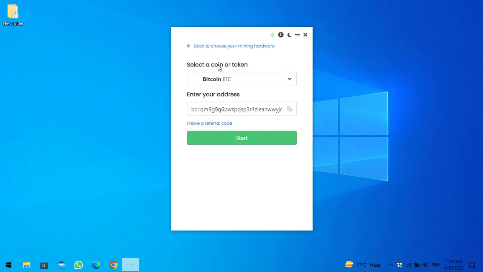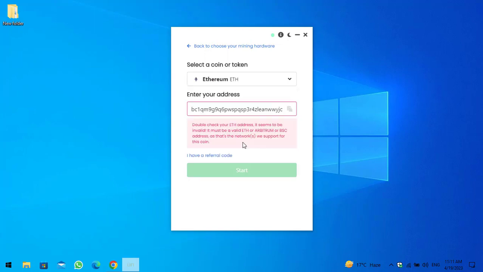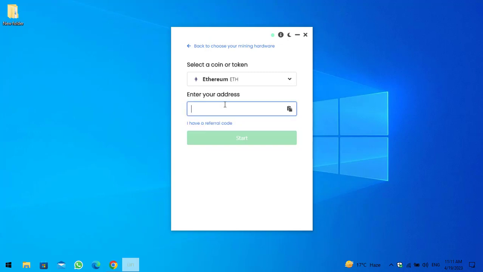Here guys, you can select the coin or token that you want to mine, so simply click on this and type Ethereum. Here is the Ethereum, select that. Here you have to enter your wallet address. In this case you need to copy the Ethereum wallet address from Binance or any other cryptocurrency exchange that you are using.